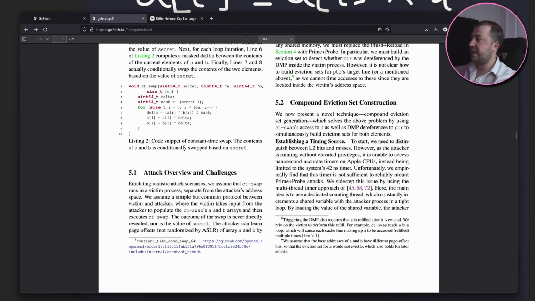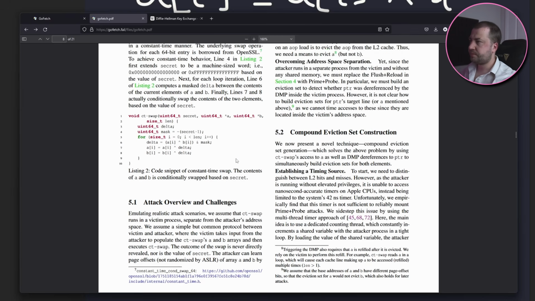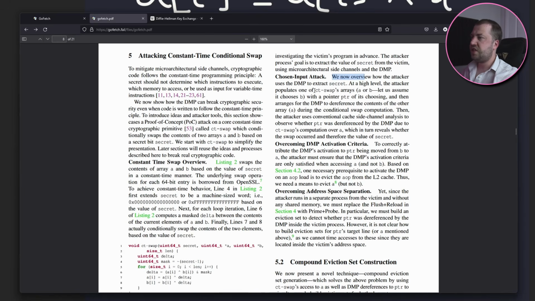So what the paper then goes on to do is attack this implementation by exploiting the features of the DMP. So we now overview how the attacker uses the DMP to extract the secret. At a high level, the attacker populates one of CT-swap's arrays, either A or B, let's assume B, with a pointer of its choosing, and then arranges for the DMP to dereference the contents of the other array, A, during the conditional swap computation. And then, I love this bit, the attacker uses conventional cache side channel analysis, just the regular side channel analysis that everyone knows how to do, to observe whether the pointer was dereferenced by the DMP due to the swap computation over A.